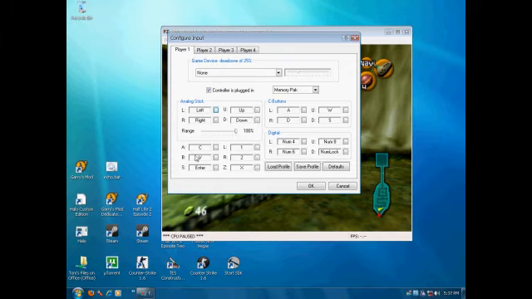These would be the buttons on the controller. I have A set to C, and B is V, and Start is Enter. The left trigger, or left bumper, is 1, and the right bumper is 2, and C is X. You can also save this, and you can also load a profile that you've already set up.